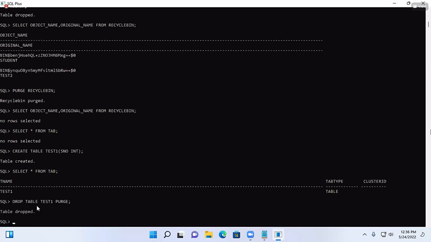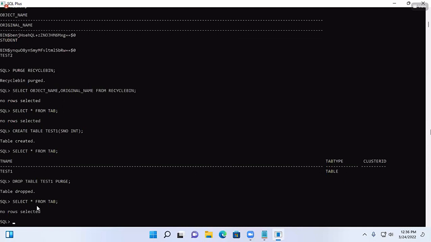Let's see now. So the table is dropped. After dropping you can see select star from tab. Do you have any rows? Is it showing any rows? No. If there is nothing, what does that mean? Is it permanent or temporary? Permanent. And do you have any doubt?